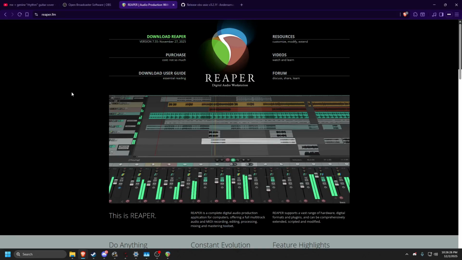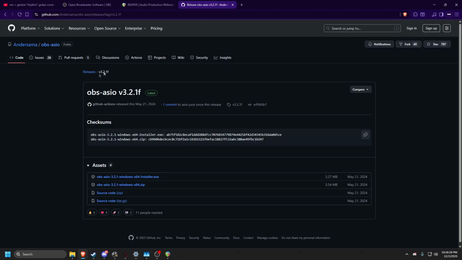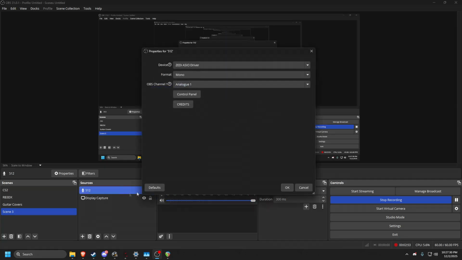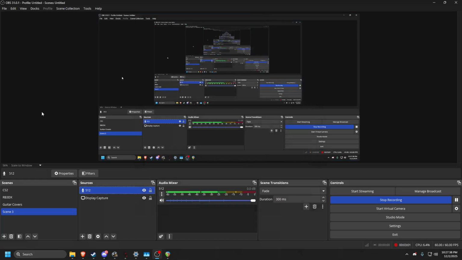And the last piece of this puzzle is OBS ASIO. This lets you record ASIO devices through OBS. So right now I'm actually using this plugin to record my microphone. It's a very basic setup for this plugin, but there's some specific stuff that you need to do in order to make this work the way that we want it to for recording a guitar cover.